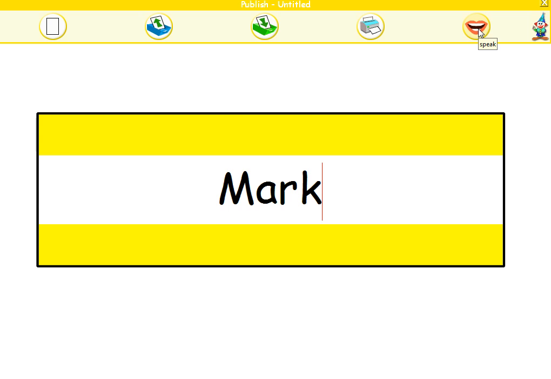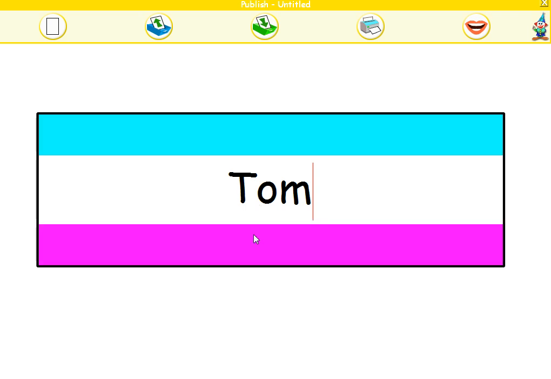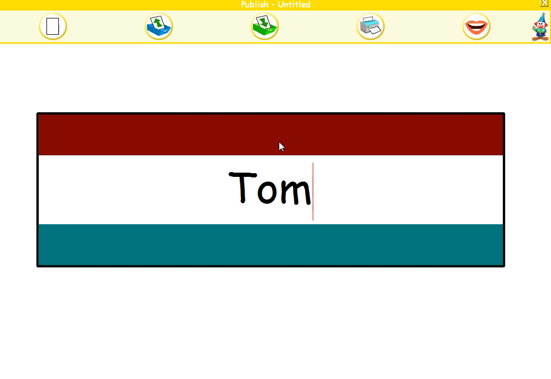So we can use the Backspace button to delete our name. We could try some other names and press the Speak button. Tom. Once you've had a practice with that, you can then click on these borders and change the colours of them. Once you've found the colours that you like, if you ask your teacher nicely, he or she might let you print out your label.